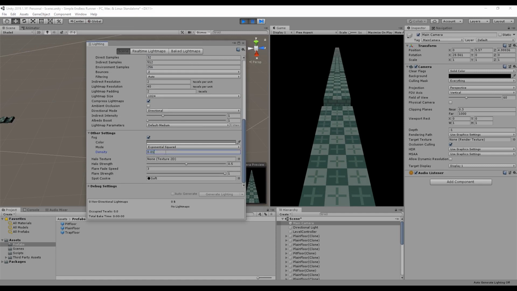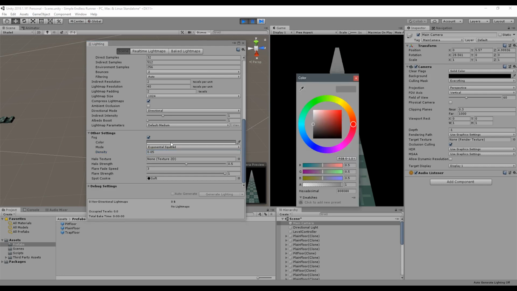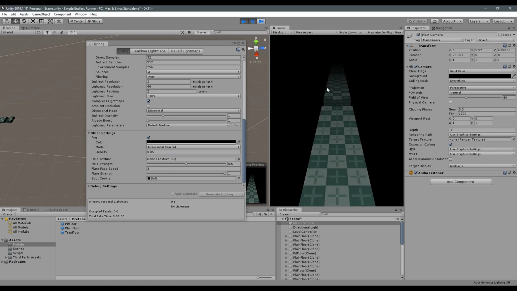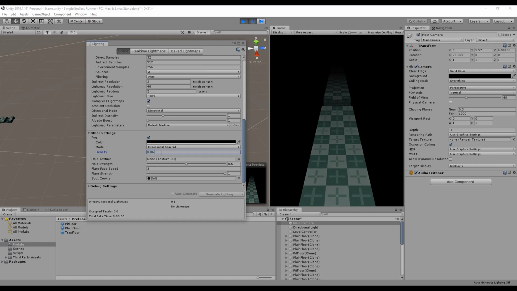So density 0.5. I want to make it black, sorry. That's maybe a little bit too foggy. Helps if you go the right way. Yeah, that looks about right.